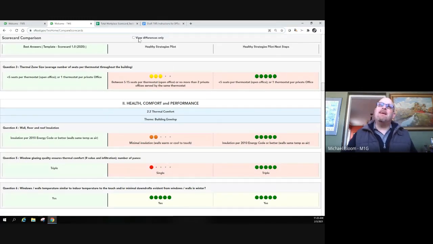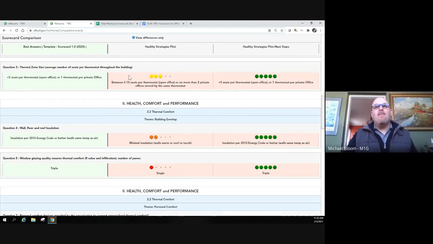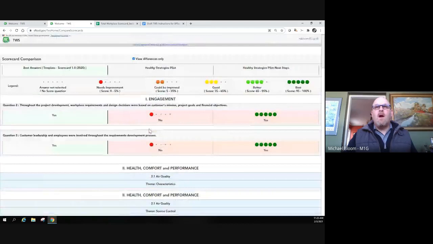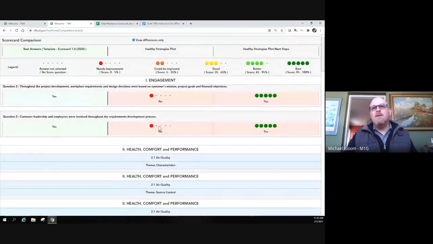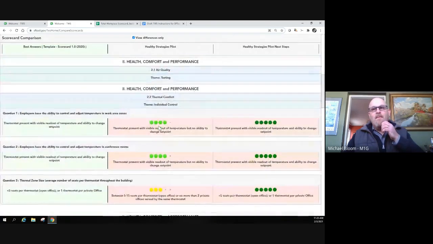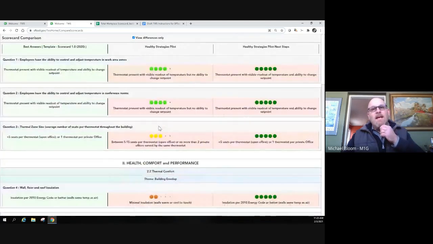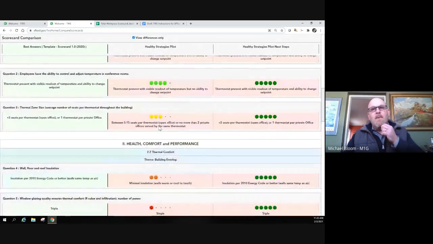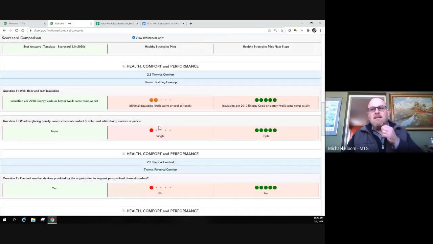And that's this click box up here that says view differences only. If you click that, essentially what the scorecard comparison does is it just shows you those answers that differ, making it really easy for you to compare one scorecard against the next. Now here I'm only using 2 examples. I'm comparing just 2 healthy strategies pilot scorecards to one another.